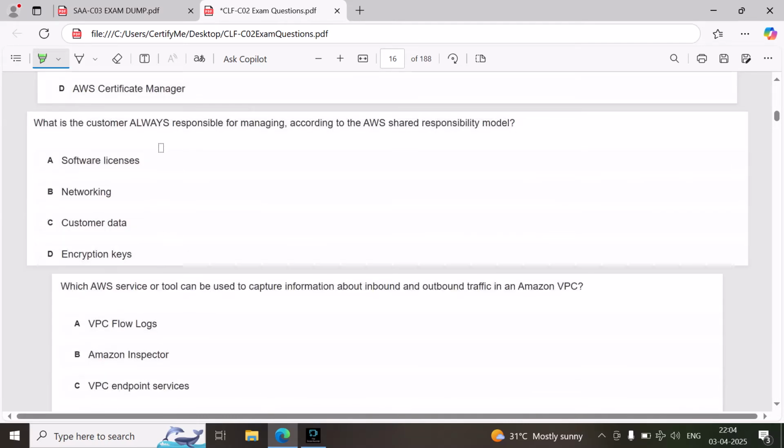What is the customer always responsible for managing according to the AWS shared responsibility model? Option A, software licenses. Option B, networking. Option C, customer data. Option D, encryption keys. The correct answer is option C, customer data.